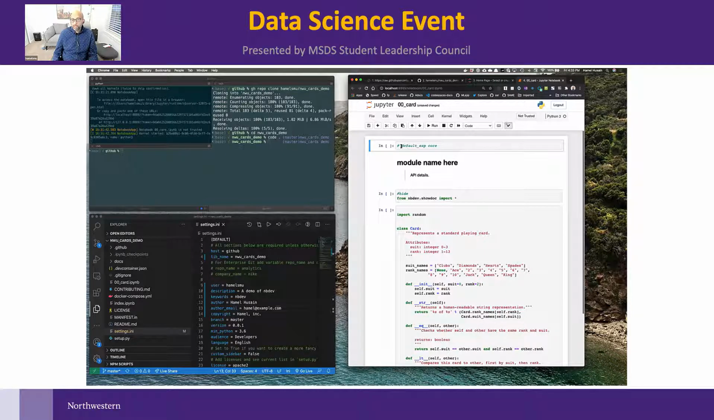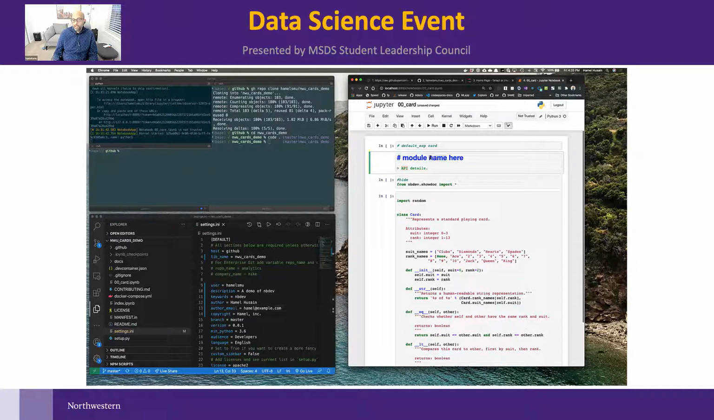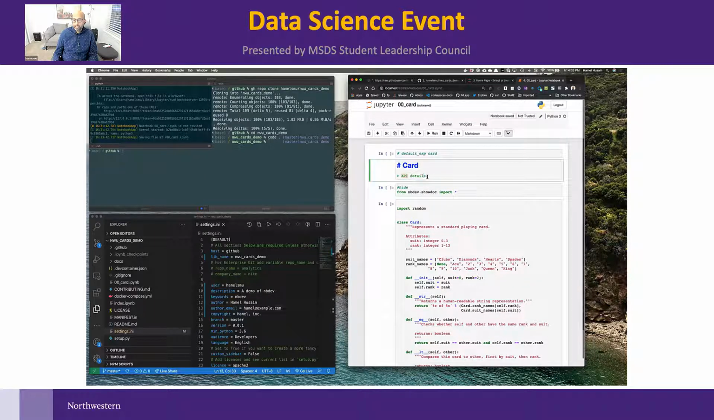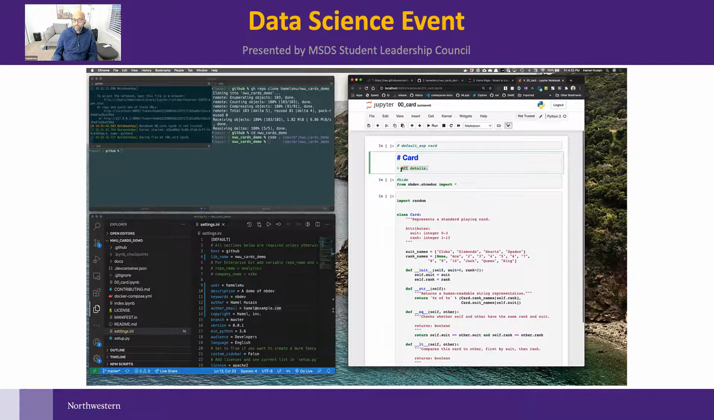This first cell right here tells you what Python module we're going to export to. We want to export to card.py, so I'm going to change this to card, and this to card here. This is going to make sense once I generate the code. Let's make this a little more informative: this is a playing card.